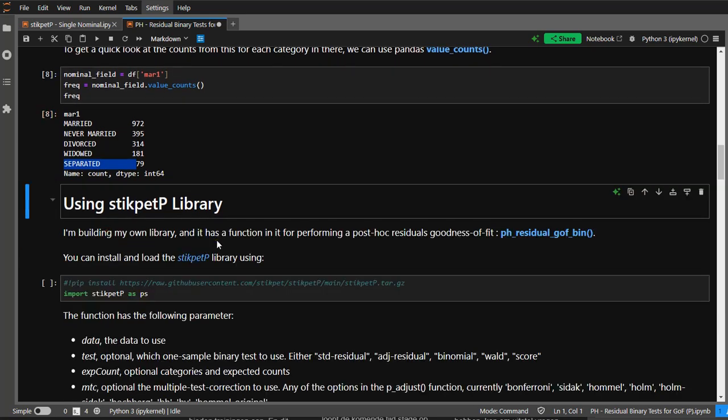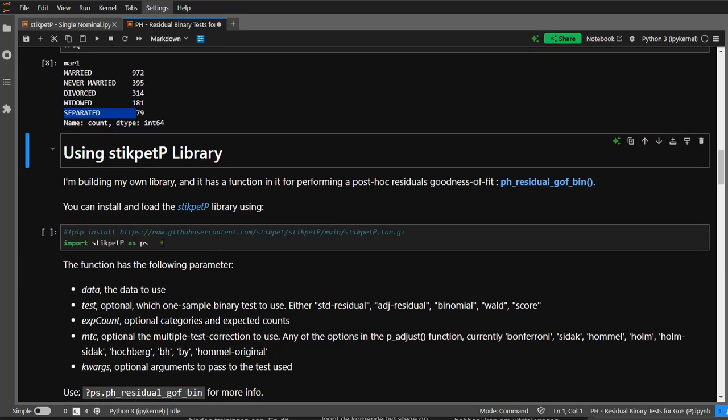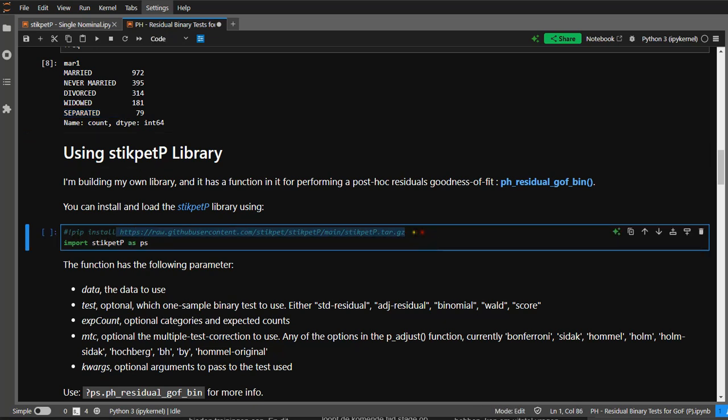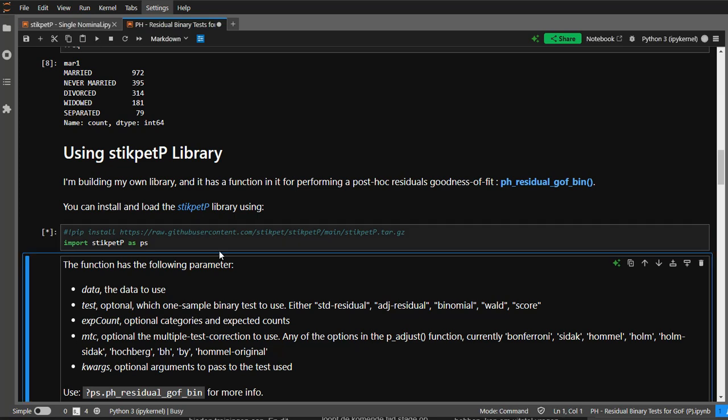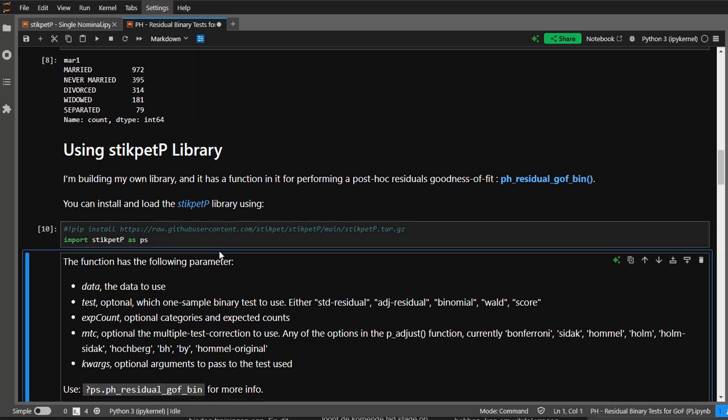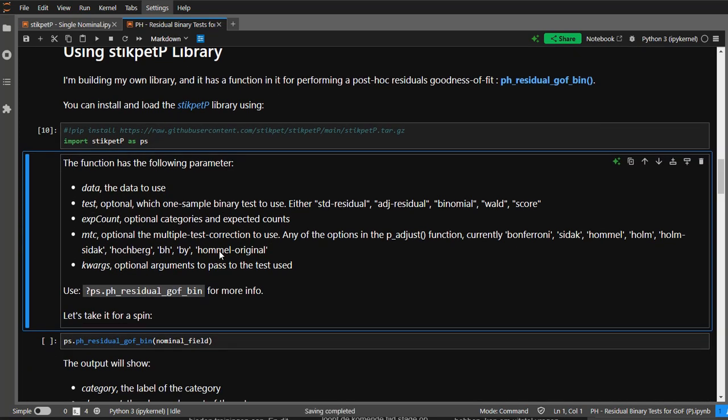Now, my library, you will need to install it via pip install and then the full link to my GitHub. And then you can import it just as any other library, using import stikpetP as ps in this case. That's what I prefer to use.